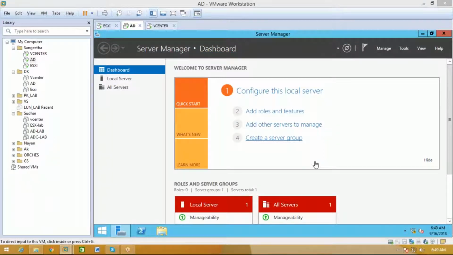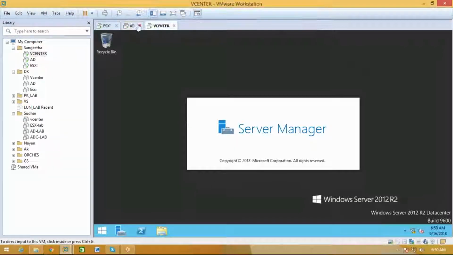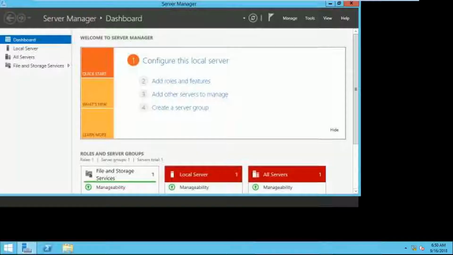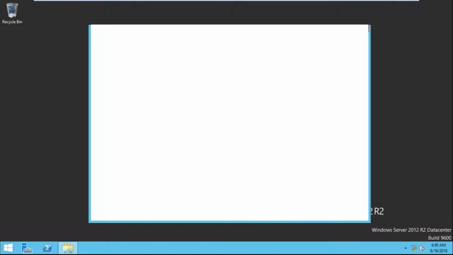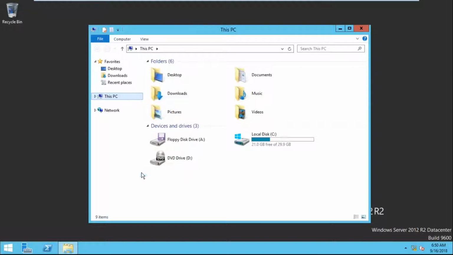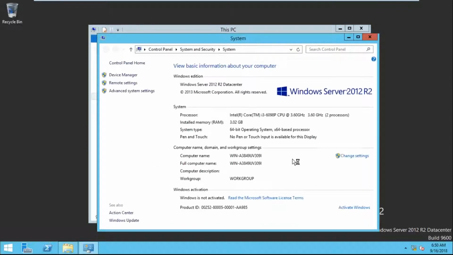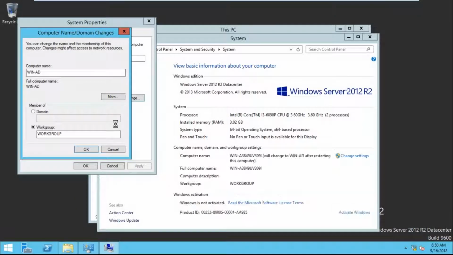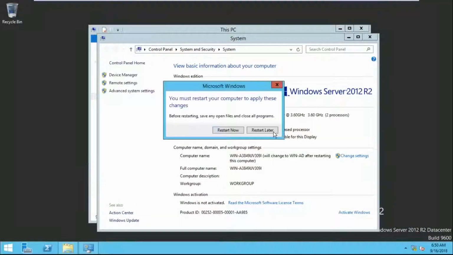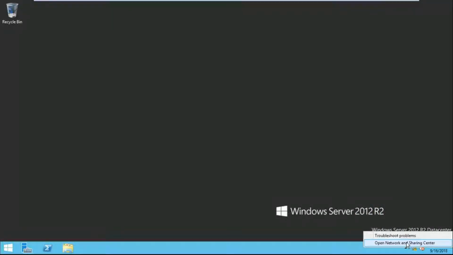Hi, Sangita. Okay, now the machines are ready, both machines. First thing we need to do is change the computer name. Then we need to give the IP address for this machine.